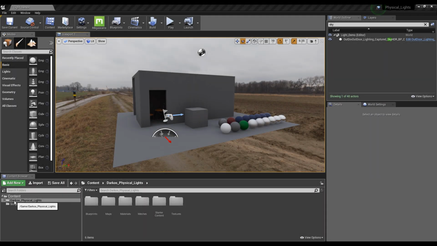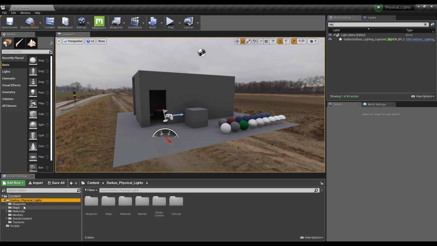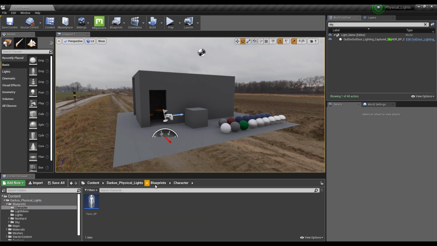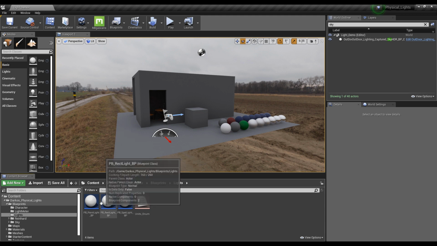So here I have the project open. I have made a simple and clean project inside of which you will find the Darko's Physical Lights folder. So you open that, and inside you will find the Blueprints folder where all the tools are. So I have a simple character, pawn, Lightmeter, lights. So this has exposed parameters and some various other parameters for controlling light intensities.